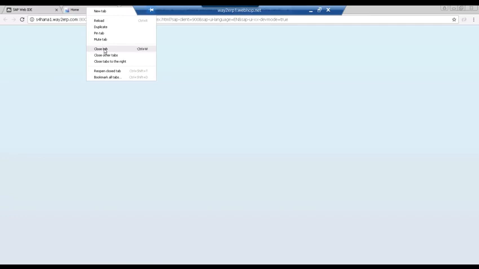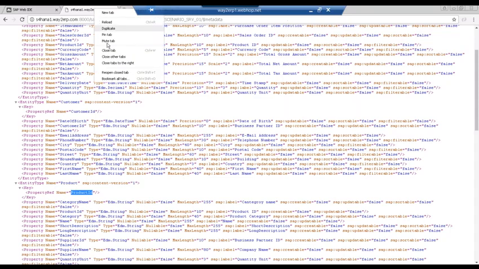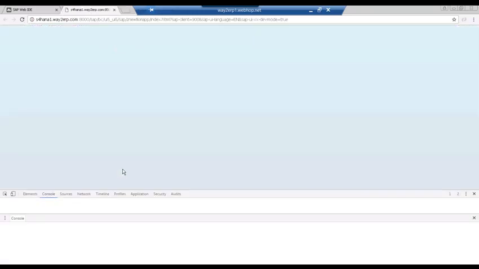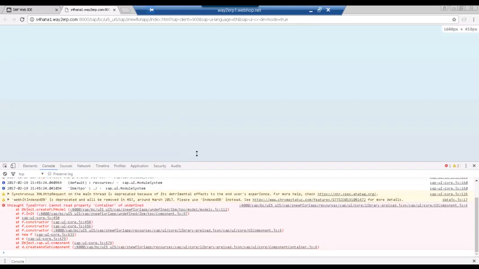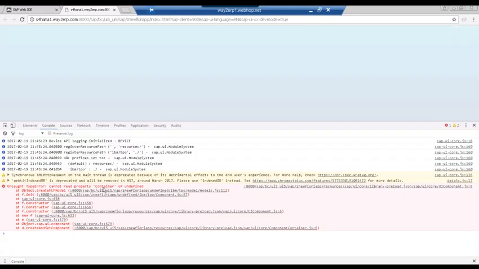So I closed all the other stuff which was open. Just keep this open. Press F12. What's going wrong? And you see there is an error coming. Cannot read property container of undefined. Don't tell me that it doesn't even know the container itself.